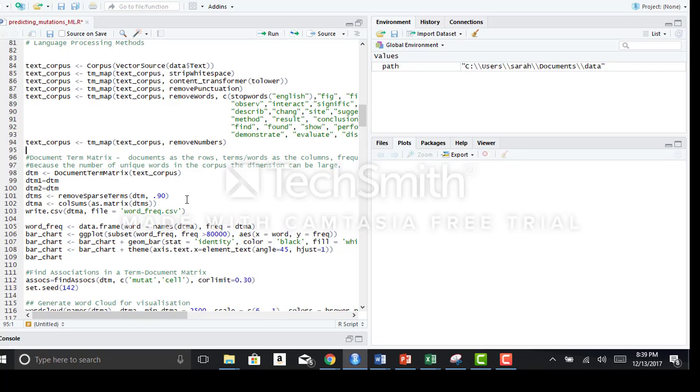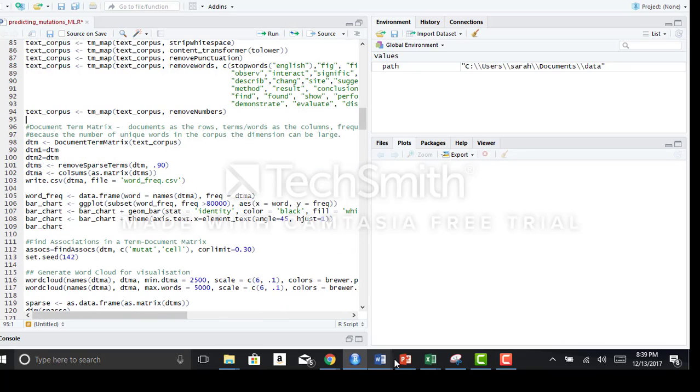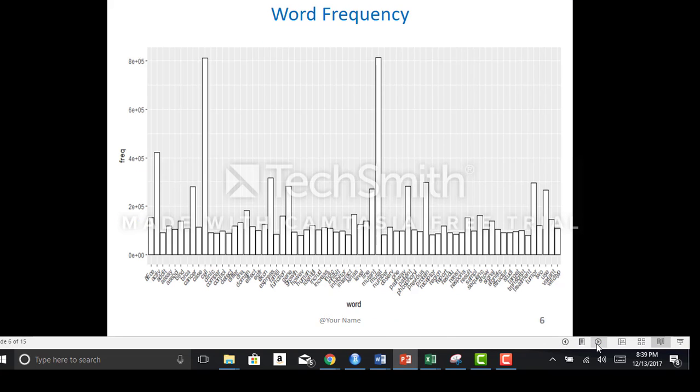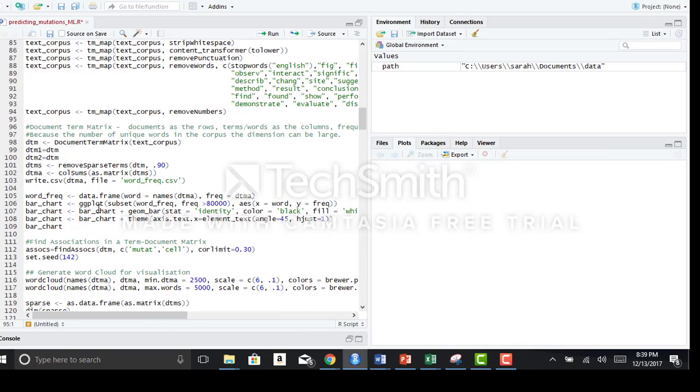I then calculated the word frequency to find out the most frequent words. As you see in this graph, the most frequent words in the clinical evidence were cell and then mutant, which is not that surprising.